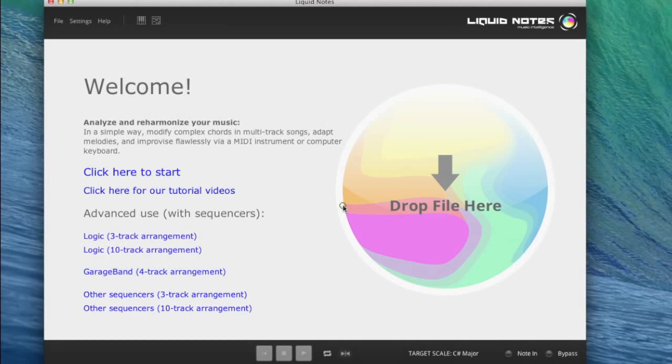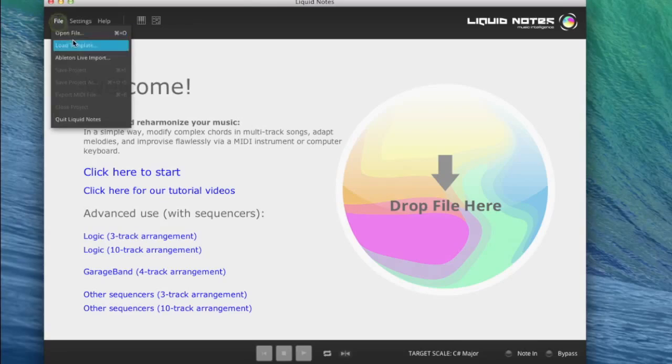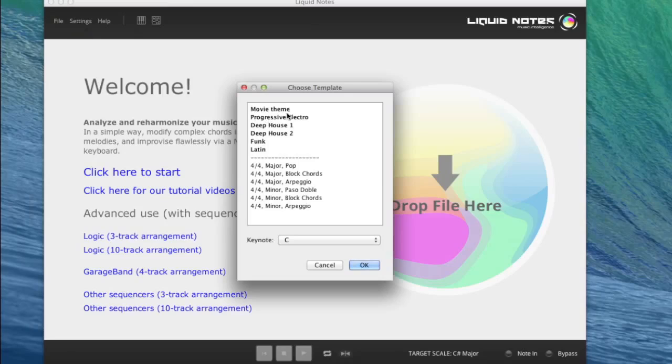Now let's say you're completely stuck for creative ideas, and you need to get something to spark it for you. Well again, this is where Liquid Notes comes in to help. By going to the File menu and clicking Load Template, you can choose from movie themes, progressive, electro, deep house, funk, Latin, or more vague templates like 4/4 pop, block chords, arpeggio, and more. These can be in major or minor scales, and then you can choose your key below that. So let's choose the deep house one for now.